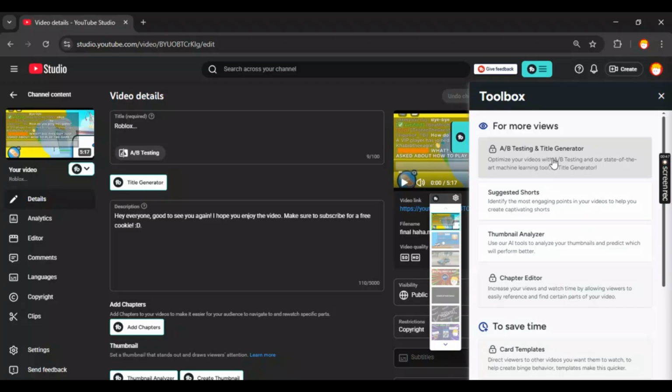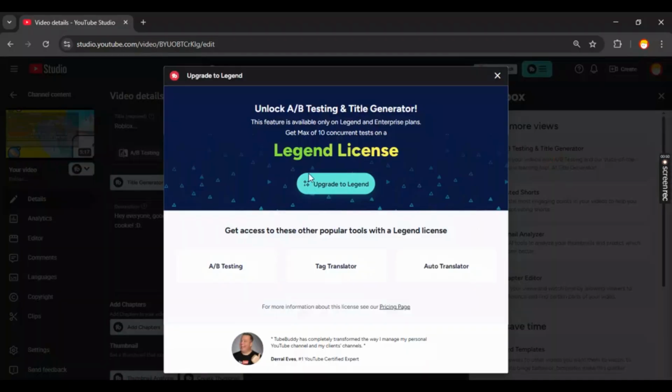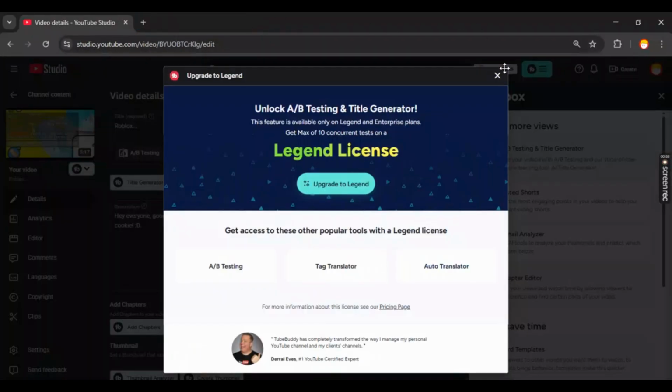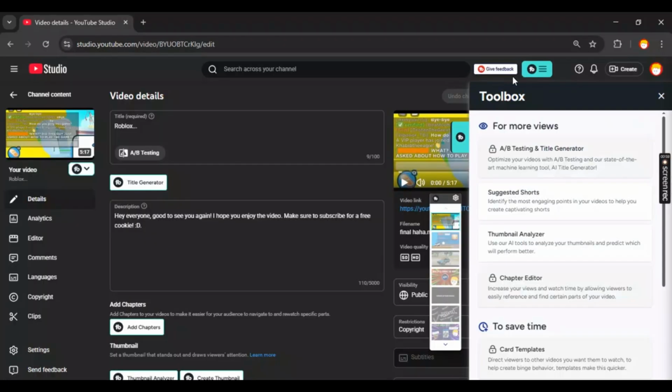You also need to know that this is only available on the Pro version, so you can just simply upgrade to Legend or upgrade to the Pro version in order to get it. And that's it. Super simple and easy. This is how you easily get the A/B testing and test your thumbnails.